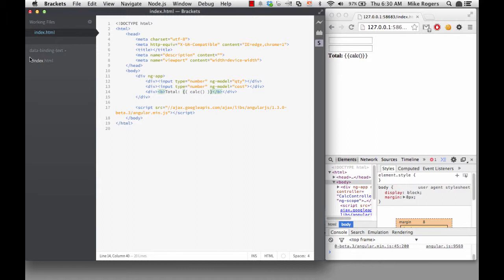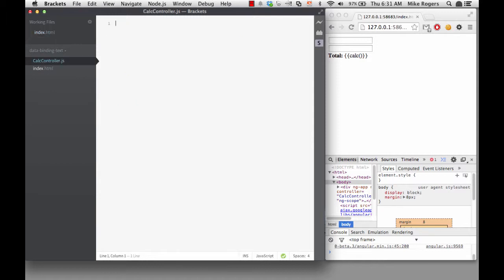So now with the HTML written, we're going to create a new file, and I'm just going to call this calc controller. And we'll edit this up. And function calc controller, pass in the scope.